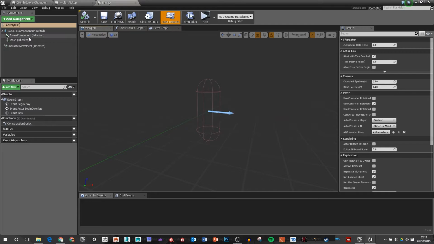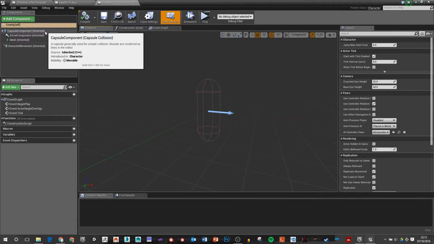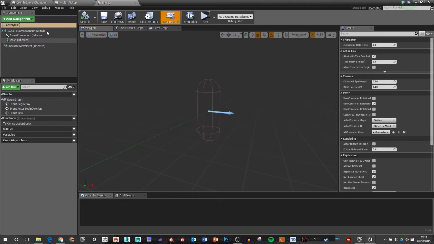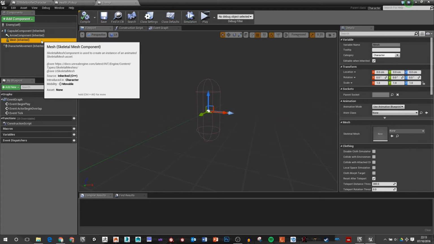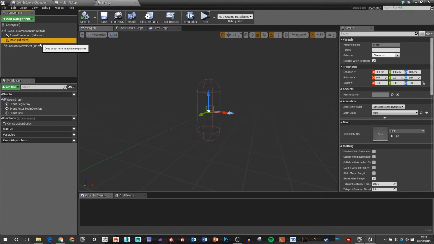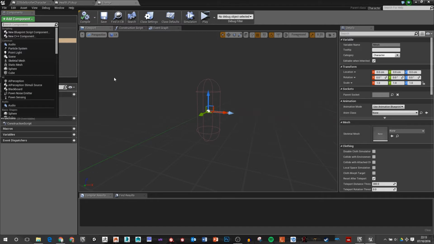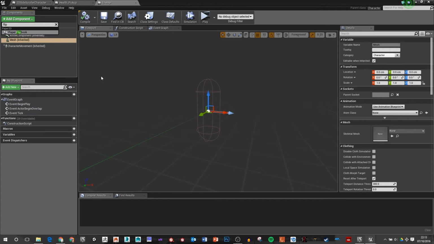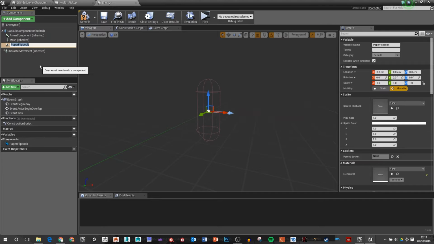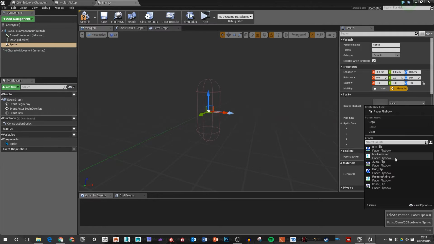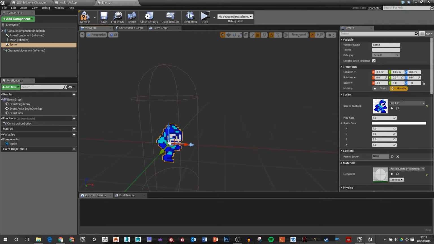Open that up. Now there's a few things that are inherited from this class, everything in here that we can't get rid of. It's asking for a mesh, but we don't have to use that. So what we're going to do is add component, and type in flipbook, and we're going to have our sprite in here instead. I'm just going to call that sprite. I'm going to use our character sprite just because I'm cheap. So if we use the run one, you can see our character runs now.